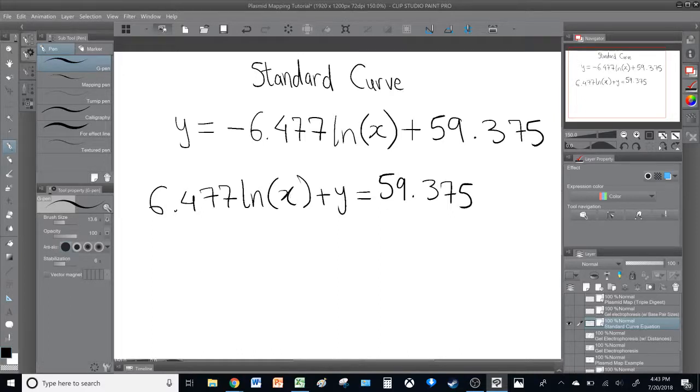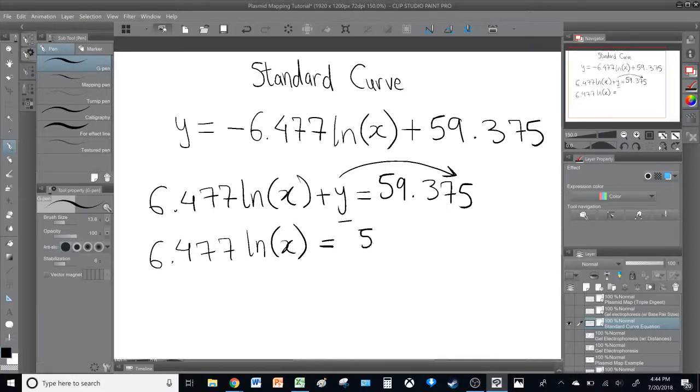And now, because we want to isolate x, we'll have to remove everything to the other side. So we'll take the y to the other side, and if you move a number or a variable in an addition operation, it becomes the opposite. So it will be subtraction. So it will be 6.477 ln x equals 59.375 minus y. Just so that people know what moved.